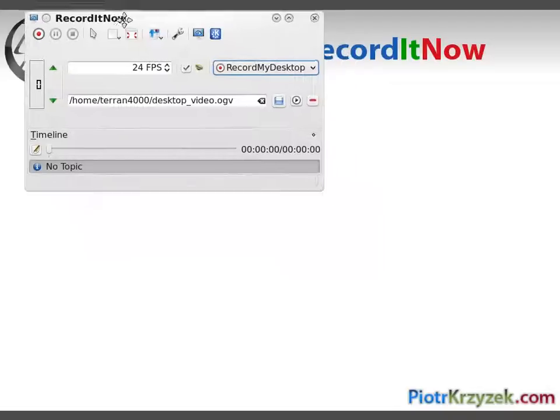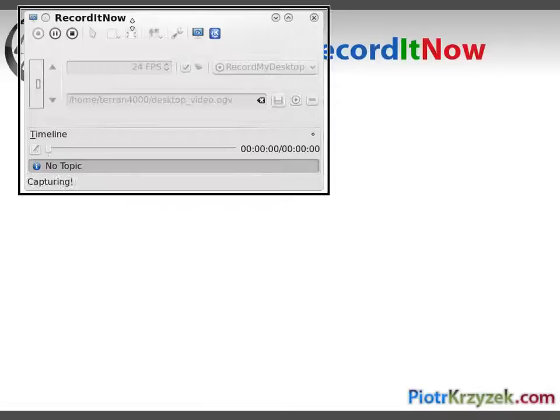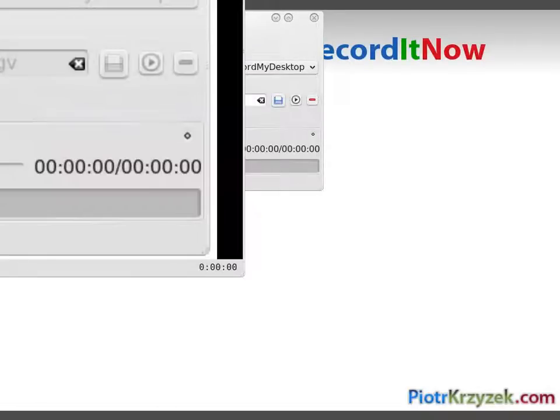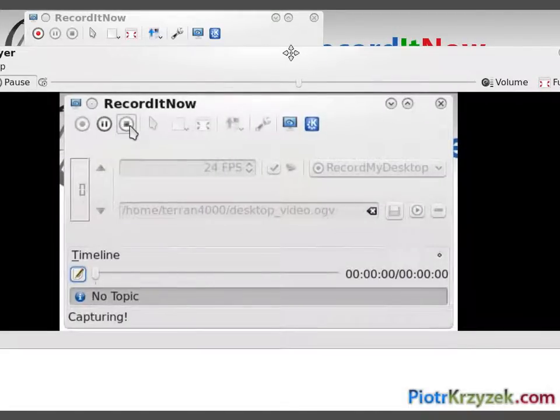So to show you how this works, let's do something simple. Let's record this window by clicking the mouse icon and clicking the window. Let's record the RecordItNow window. See, it starts recording. See this black border? It's recording the window now. That's pretty cool. Click stop. It will create the video, and it will show it. Here we go. See, here's the video. Pretty easy.